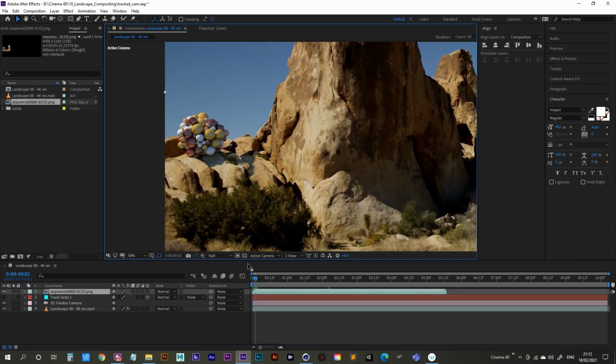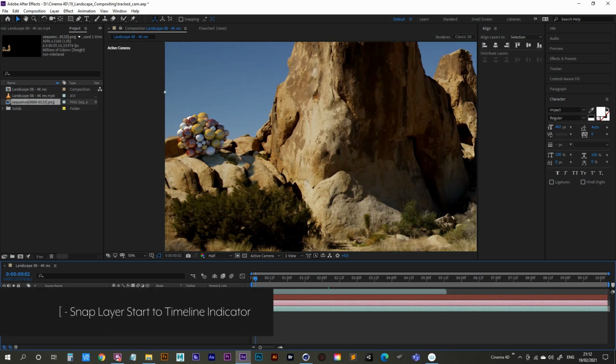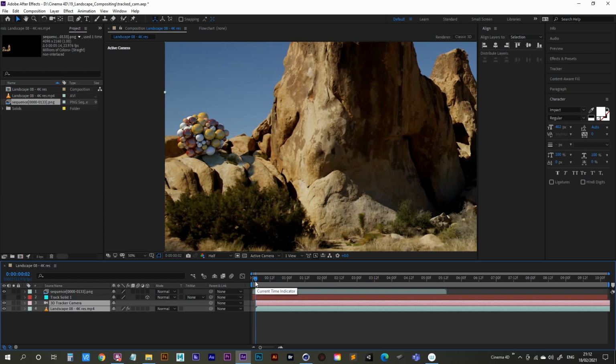So we're not going to cut off the beginning, but we're going to make our video start at a different time. Our video has to start right about here on frame 2. So let's grab our video and our 3D tracker camera and just hit the left square bracket, and that'll snap the beginning of those layers to the timeline indicator here.